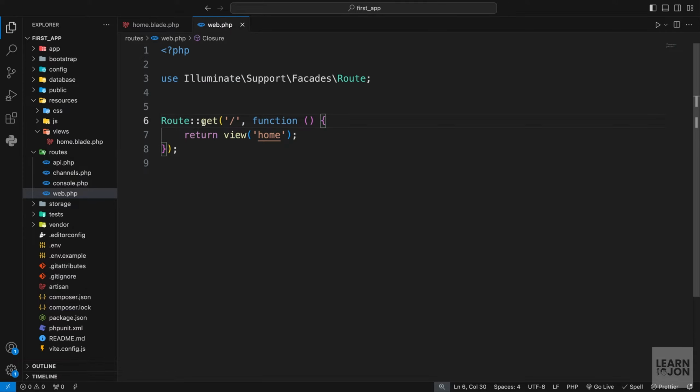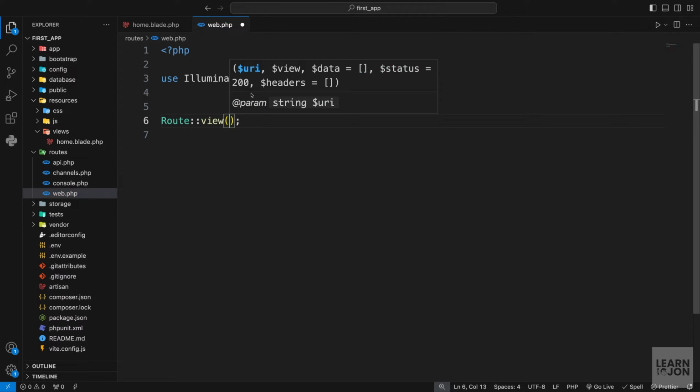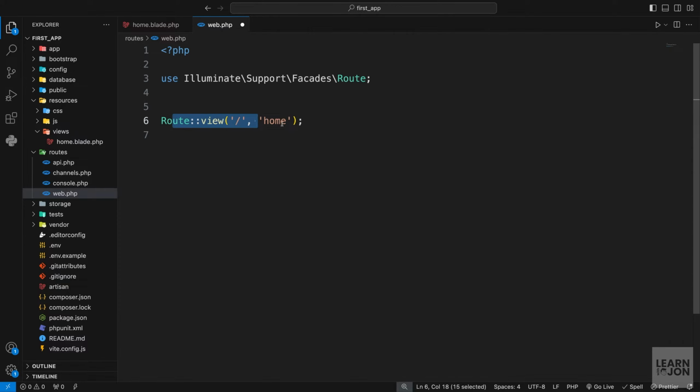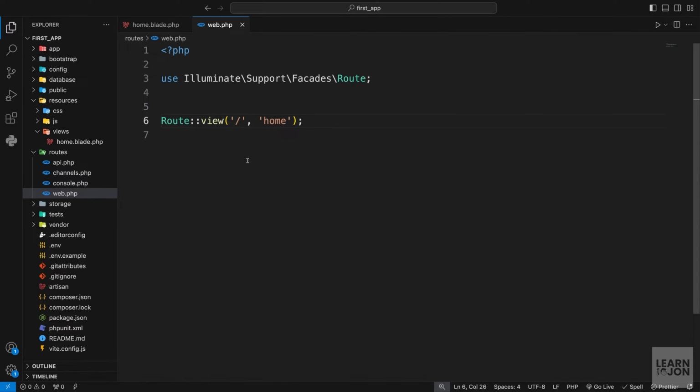And instead of passing it like this with a function, we can use a view method. So instead of get, we can just say view. And this view method takes the URI, which is / for us, and then the view. So in this case, we just want to say home. So that function is translated just to this simple statement. Now back in our website, if we refresh, we still see that hello, but you can see how clean and simple this is.